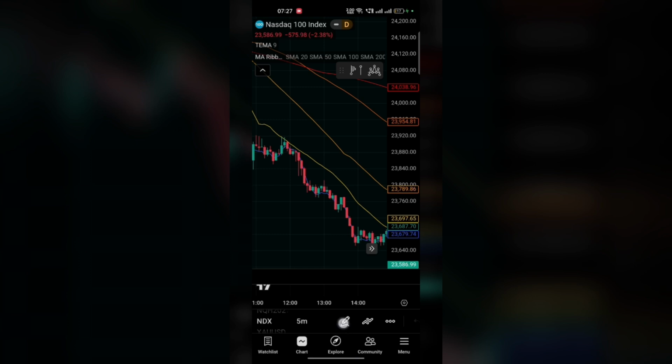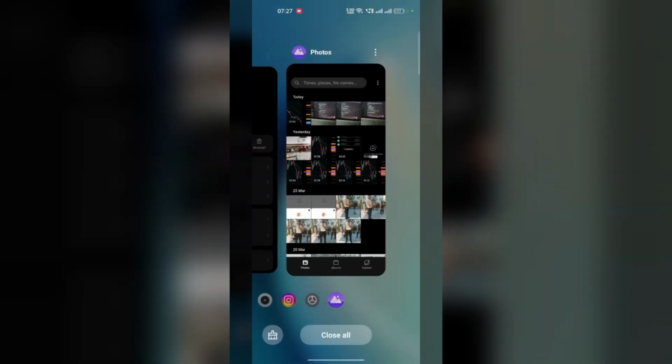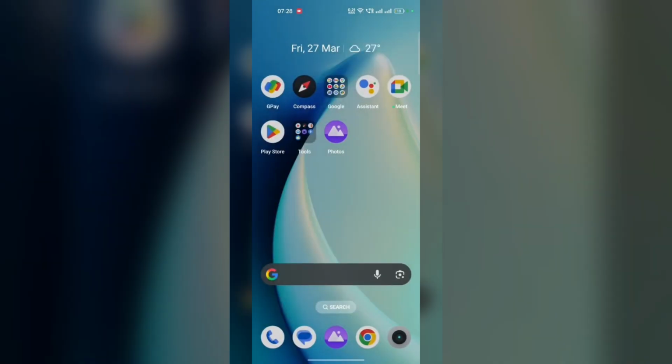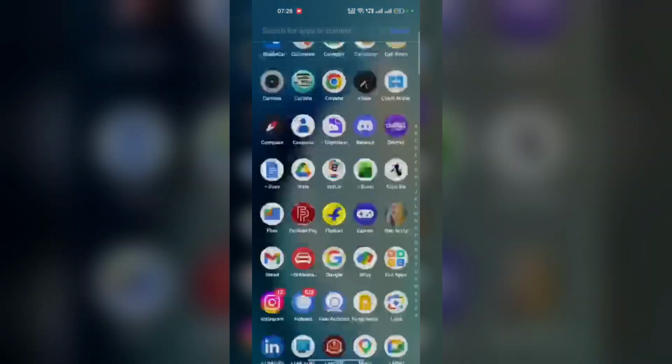Step 2, force close and reopen the app. Sometimes a simple force close can fix many kinds of problems. After closing your app completely, you can simply restart your mobile device and then reopen the app again.